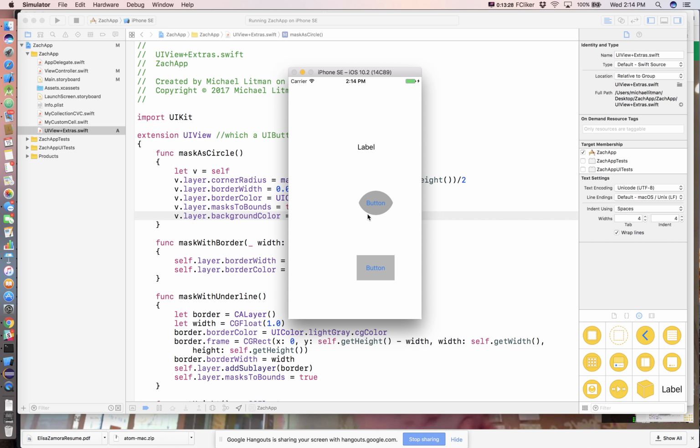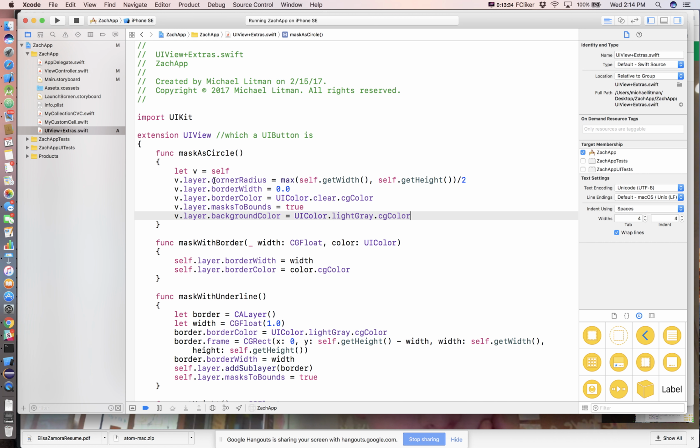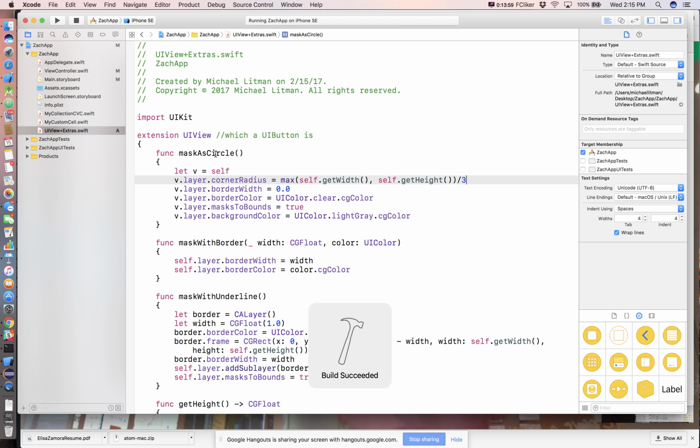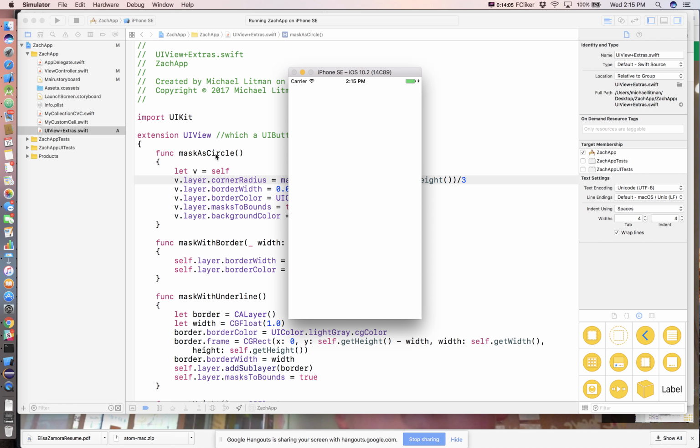So there's something like that that gives you some changes there. Now what you can do is mess with the corner radius to change how you're dividing by the height and so on to give you different curves. If I take this and divide it by 3, for example, since this is attempting to make it a circle but the width and height are not equal, it's not a perfect circle right now. But you can manipulate those things to give you different shapes.